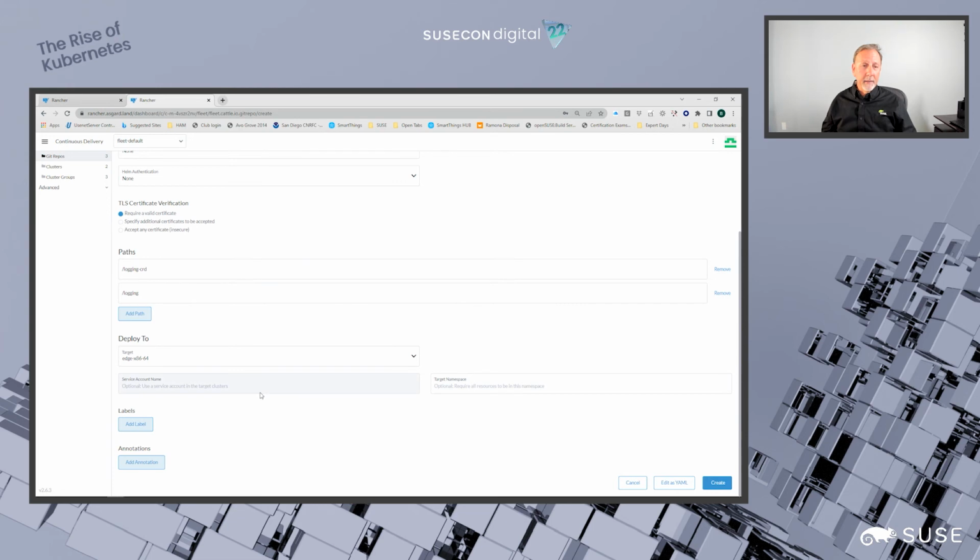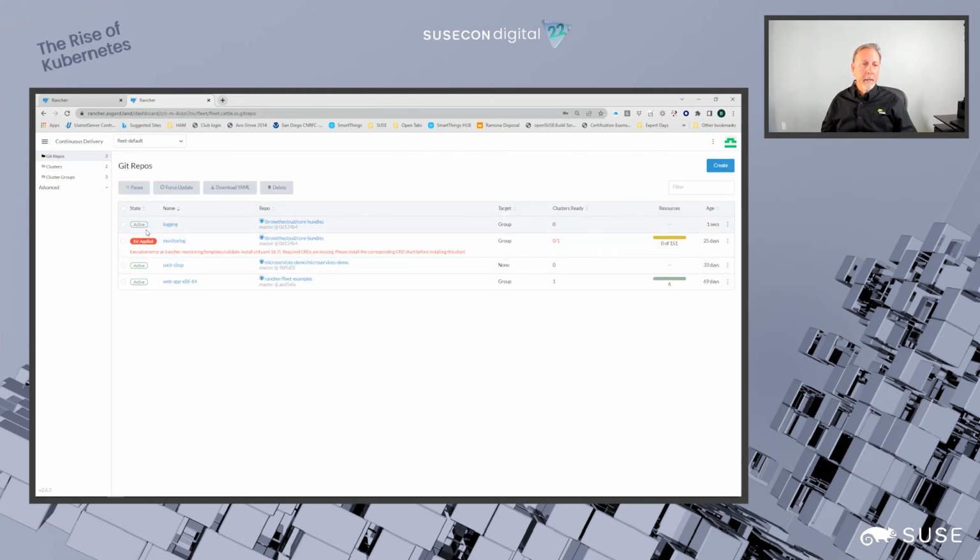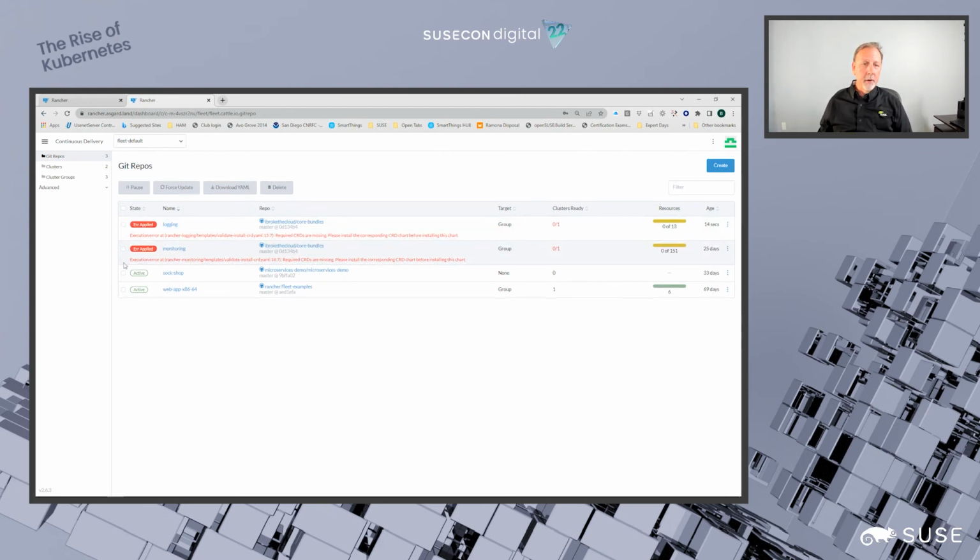I hit create, and voila, it will distribute that logging application or services to my boxes automatically. There it begins to start, and there's the CRDs. But again, like I said, those will auto resolve as it retries them. So pretty simple to do.